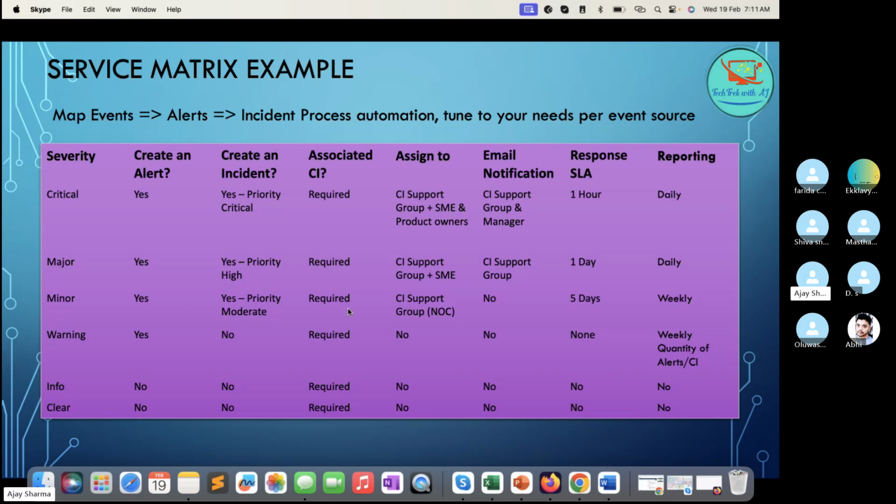Then in that case, you have to maintain this particular service metric in ServiceNow, I think in a custom table, and you can populate this one, and based on that you can trigger your event to alert to incident process automation, right? I hope you are able to understand this one. This is one of the must-required metrics to perform those particular actions, right? Any questions on this before moving to the next things?